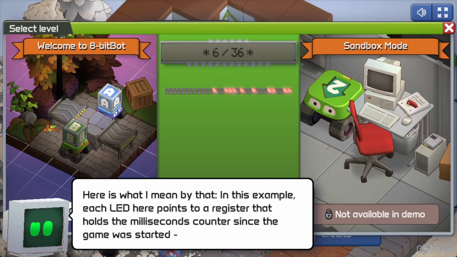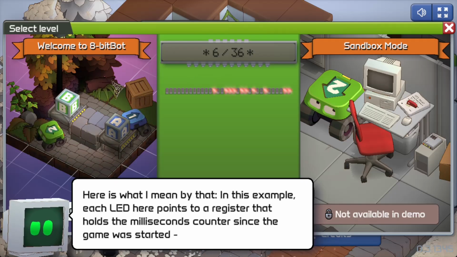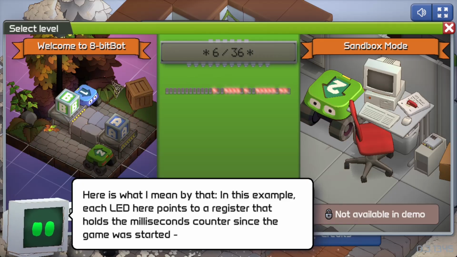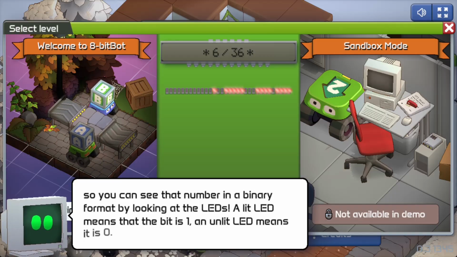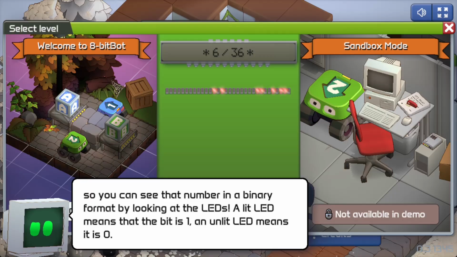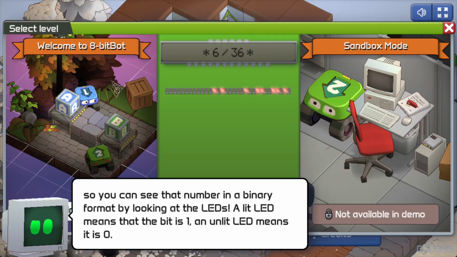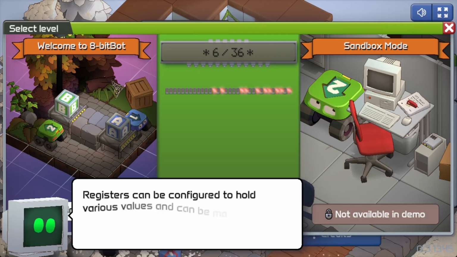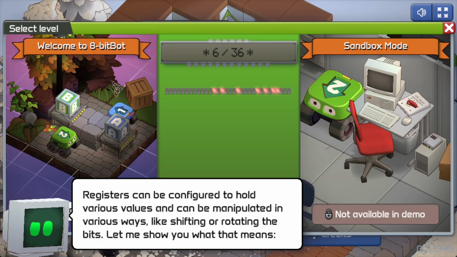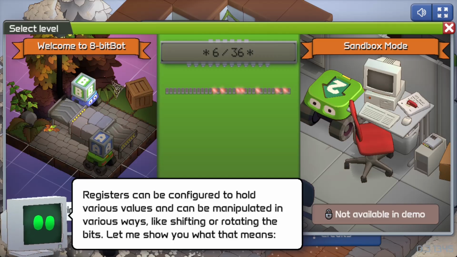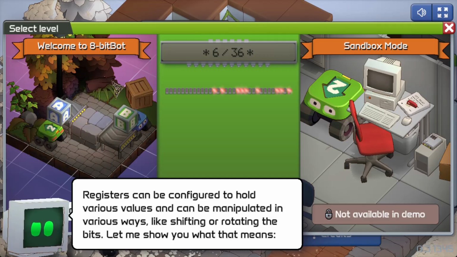In this example, each LED here points to a register that holds the milliseconds counter since the game was started. So you can see that number in a binary format by looking at the LEDs. A lit LED means that the bit is 1 and an unlit LED means it is 0. Registers can be configured to hold various values and can be manipulated in various ways, like shifting or rotating the bits. Let me show you what that means.